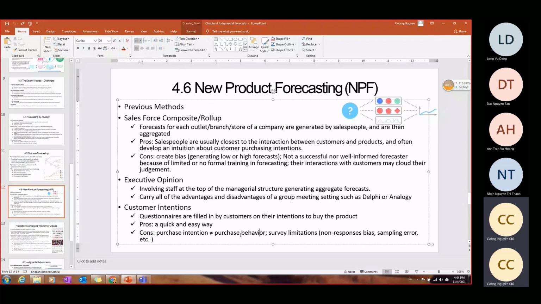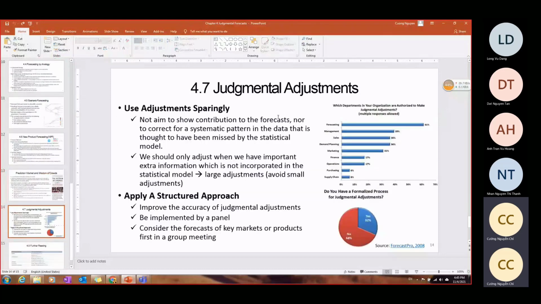Okay, and also for the survey limitation, when you ask about the customer intention, you have to base it on a survey, but the survey is generated by yourself, and it may have a lot of errors. There may be some non-response bias, or maybe it just comes from you, your problem. You don't really understand the basics, and you create a very bad survey, and that could be the point. Okay, and lastly, judgmental assessment.